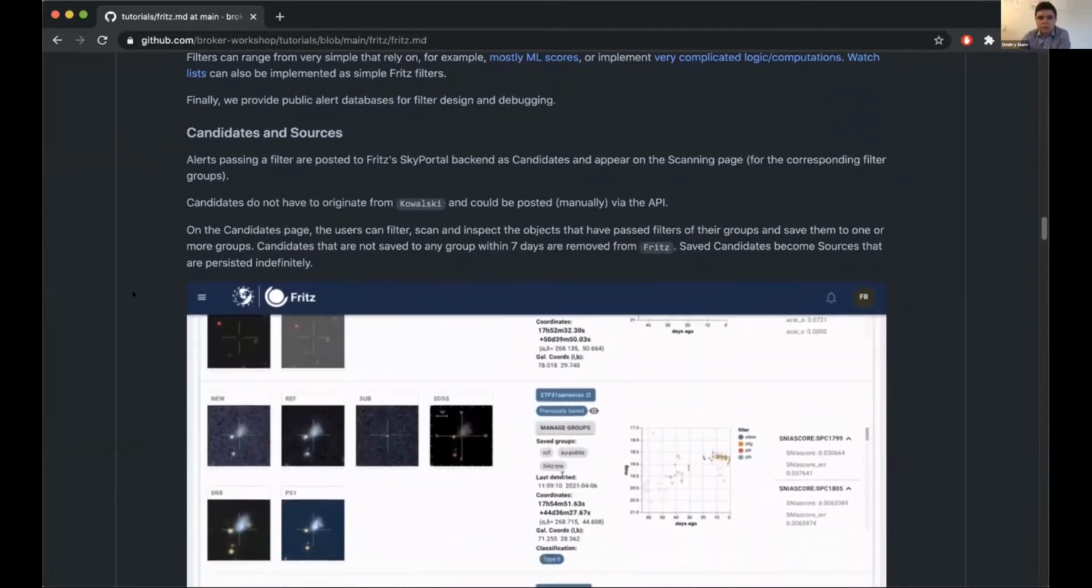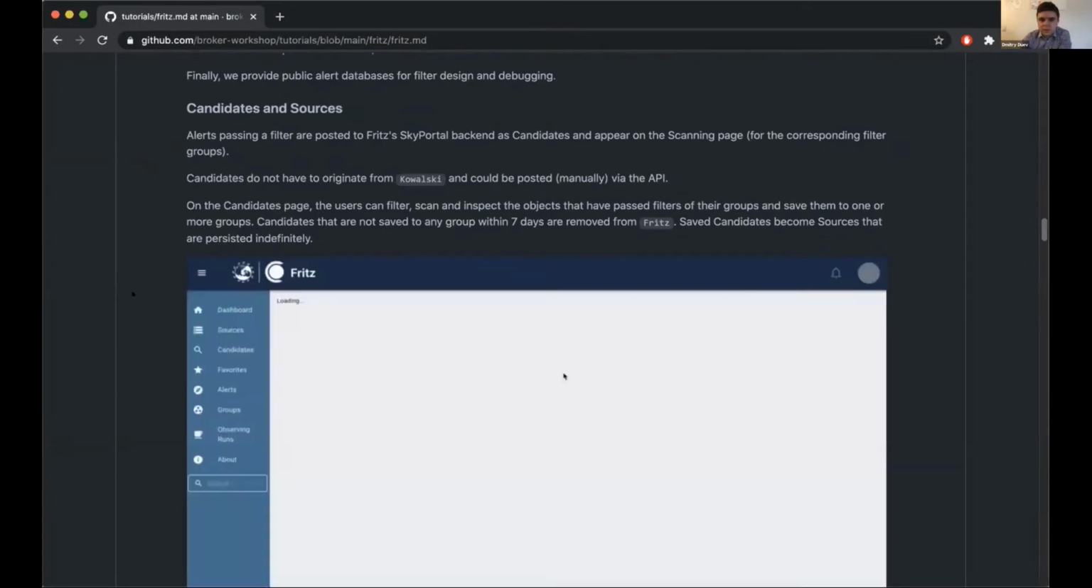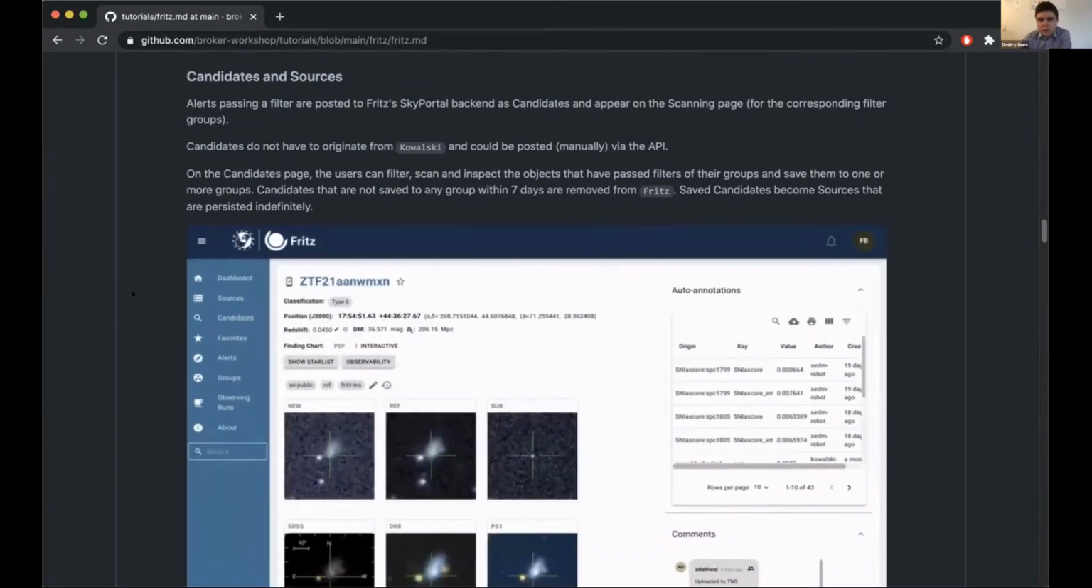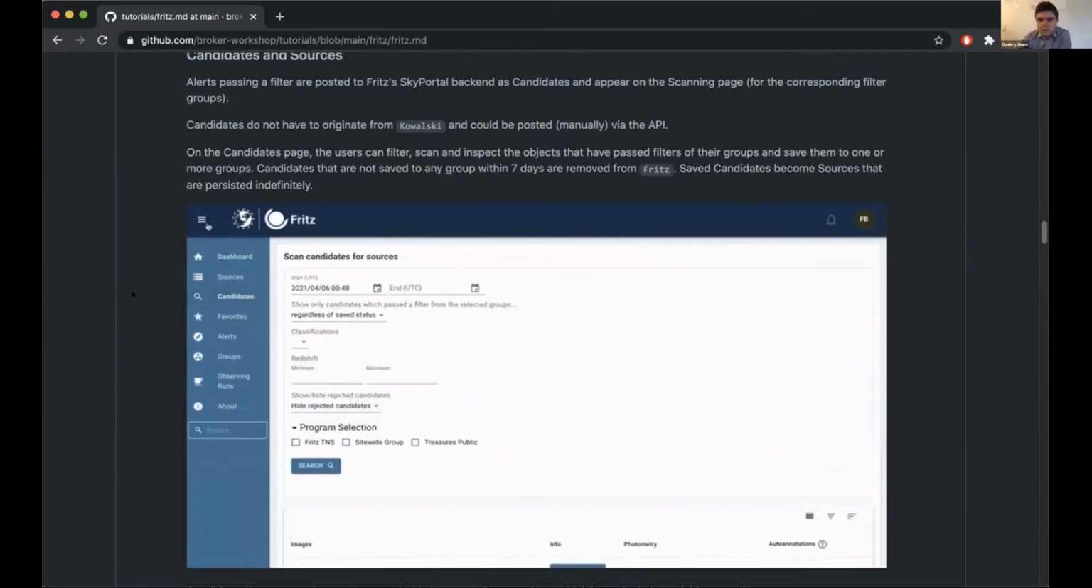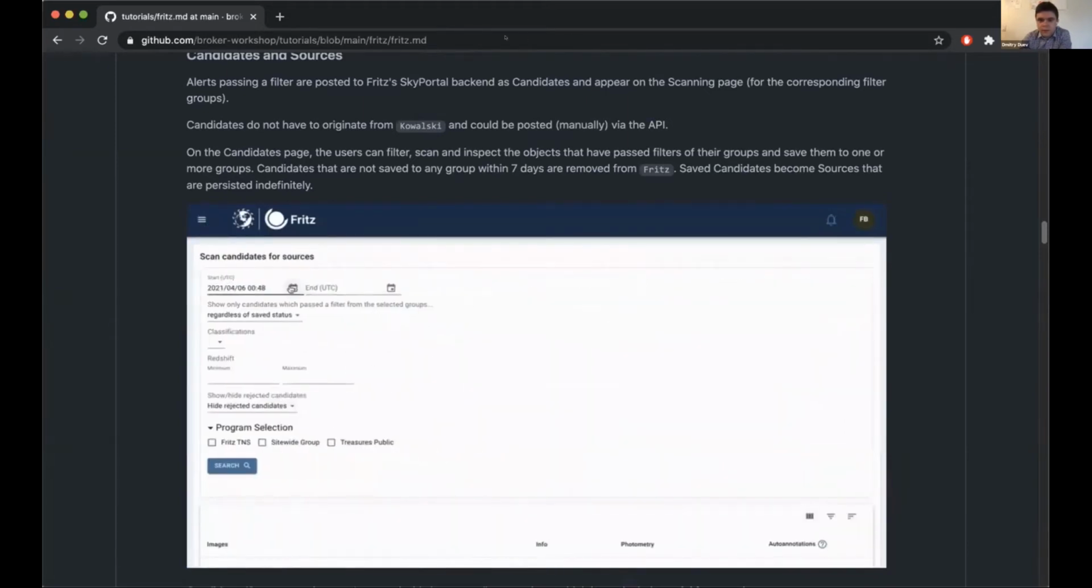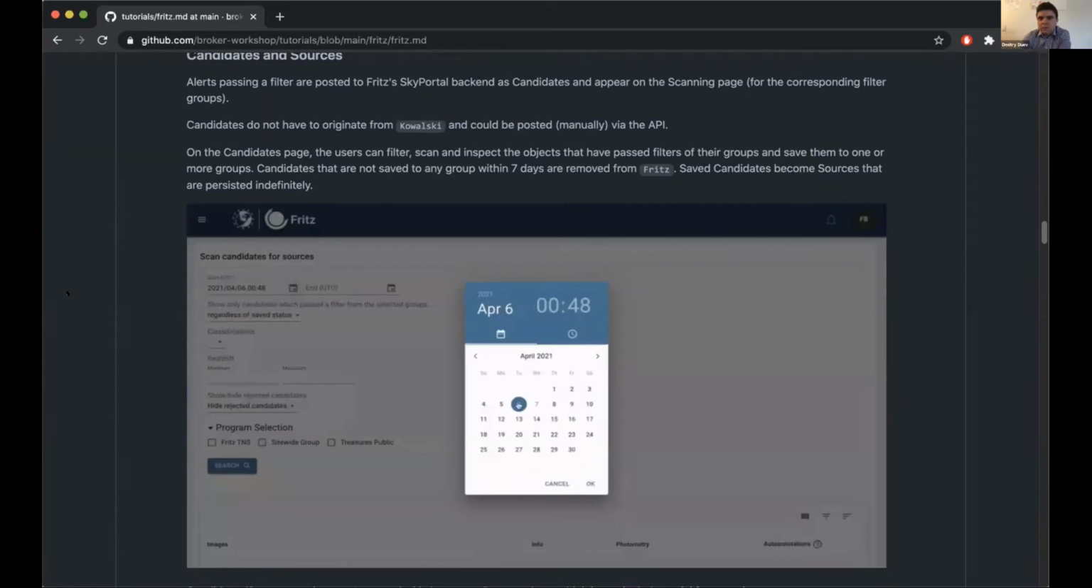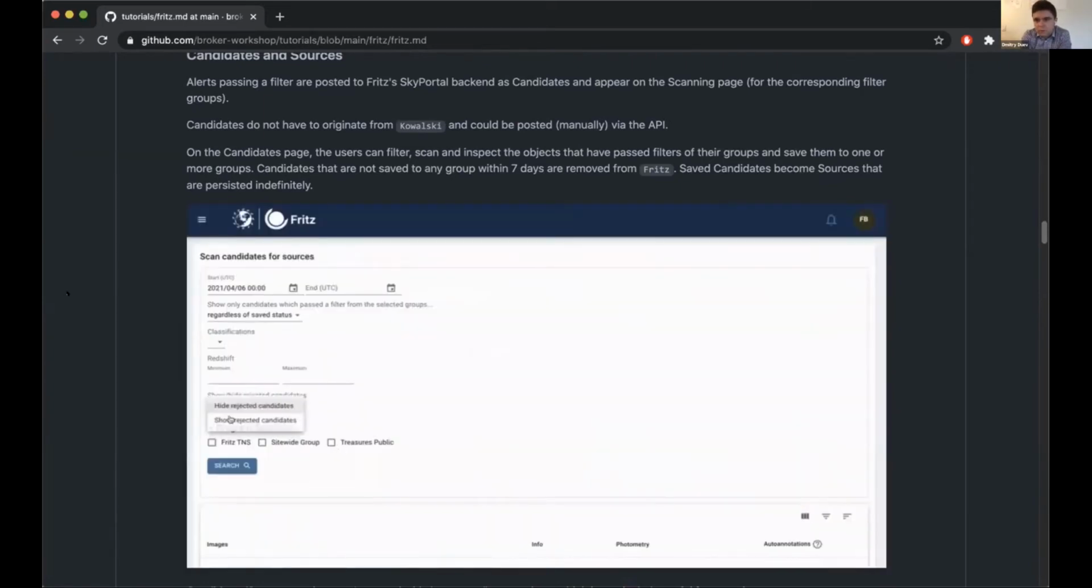And once an alert passes a filter, it is posted by the broker side of Fritz Kowalski to its SkyPortal backend, and it becomes a candidate, and then it will appear on what we call the scanning page under the corresponding groups for the filters.